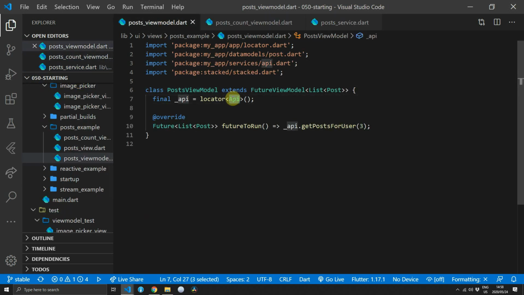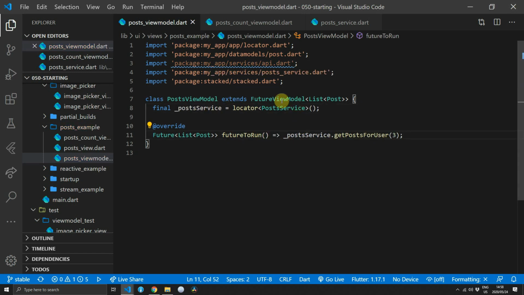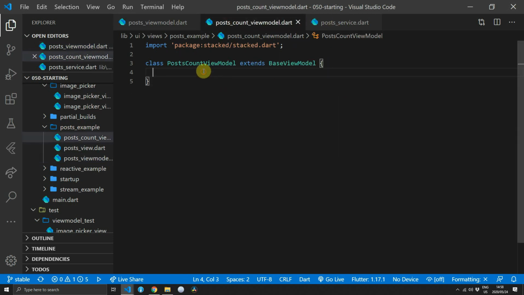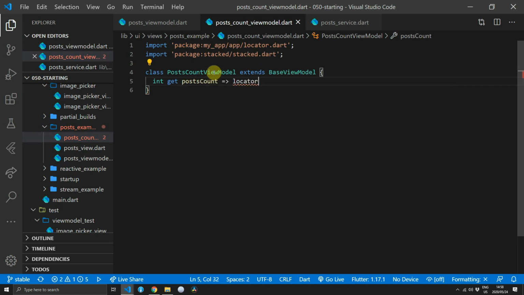Now back in the posts view model, we can get the post service from the locator and then we simply change the API class to the post service and still call the same function on it. What this does is that it will now locally store the state of that request in the post service, which now makes it usable for us within other view models.